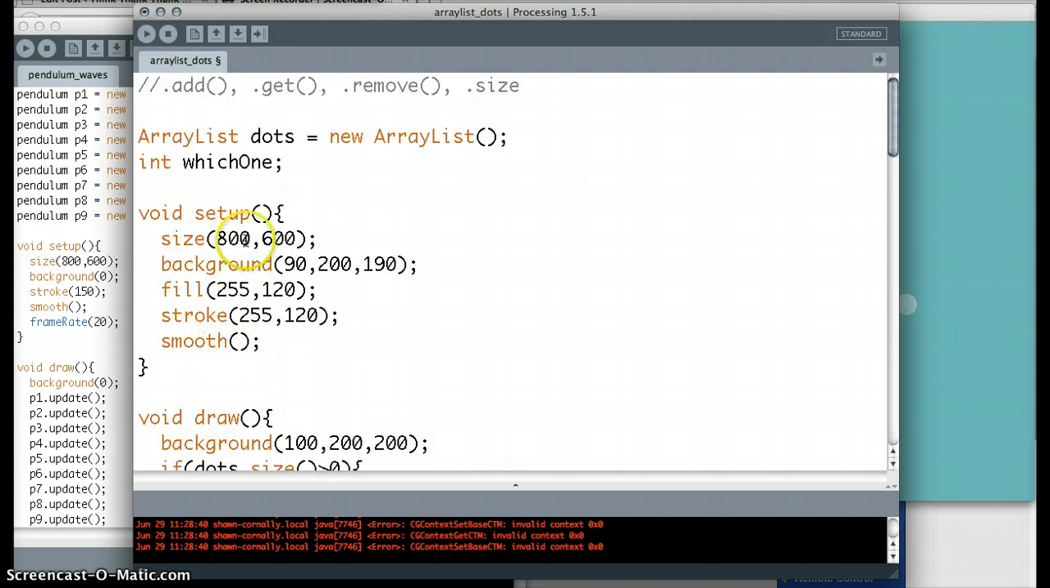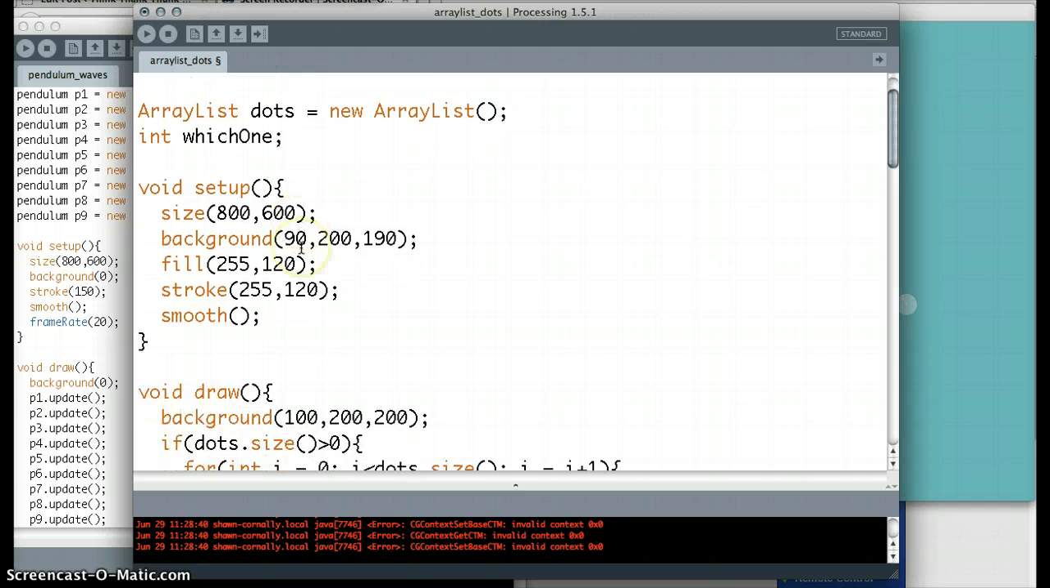Okay, so in the next video, we'll talk about how we get and remove things from the array list and how we actually print them on the screen.